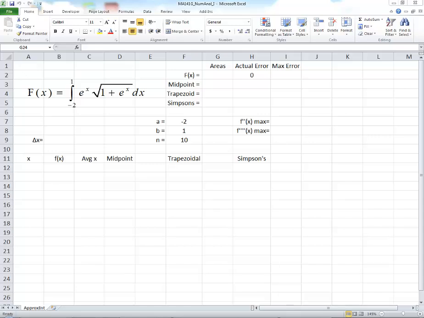Alright, I'm going to walk through the numerical analysis 1 assignment here in a desktop session to give everyone an idea of what it is we need to do to fulfill this assignment. Hopefully, my computer's been acting up. Hopefully this all holds together.